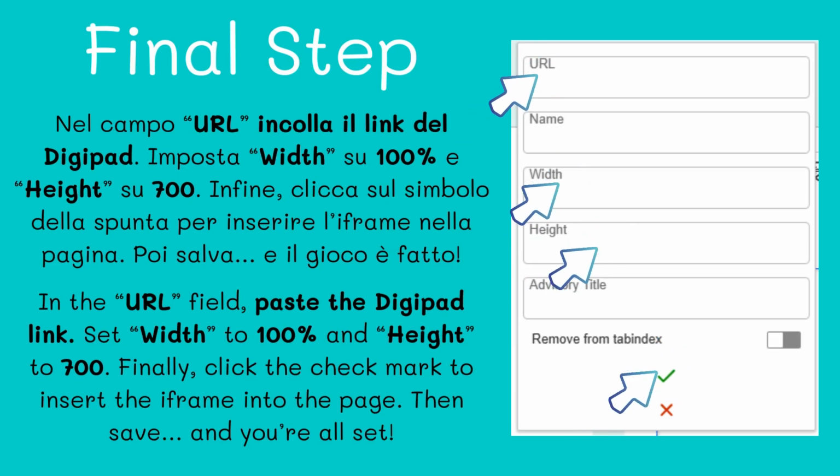Set width to 100% and height to 700. Finally, click the check mark to insert the iframe into the page. Then save, and you're all set.